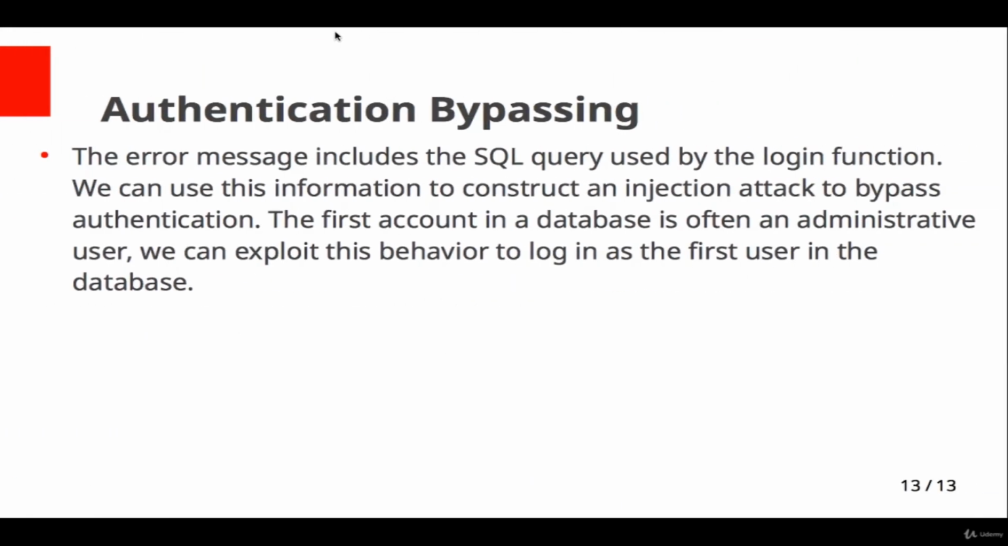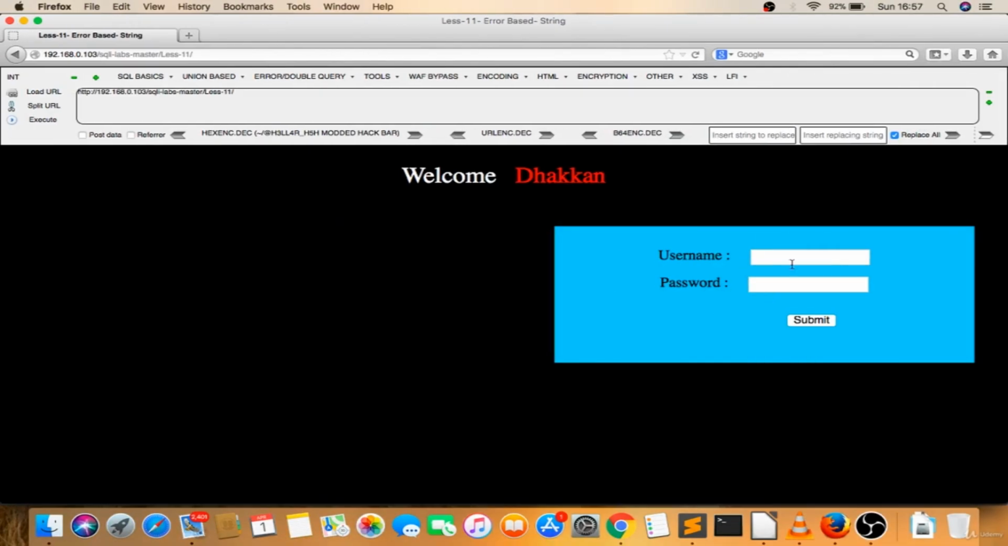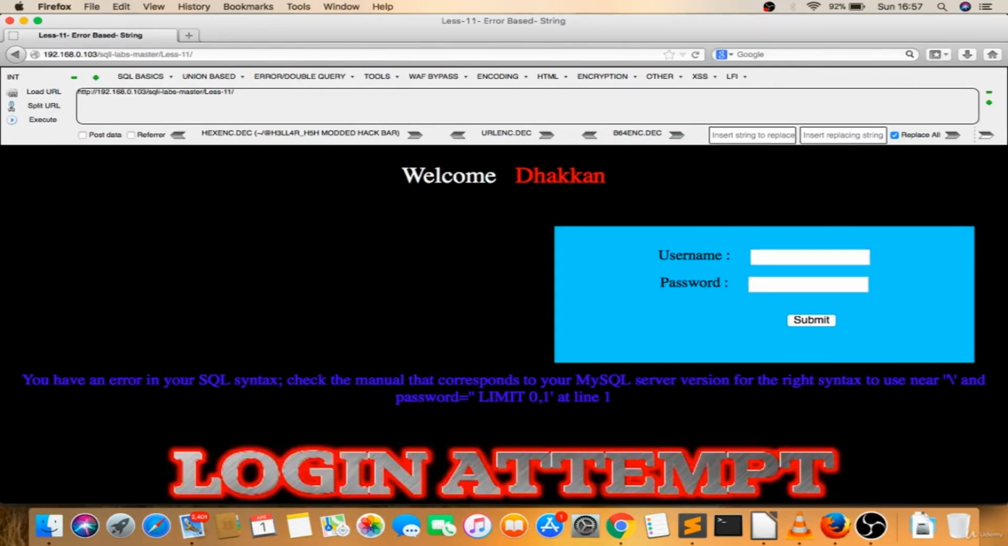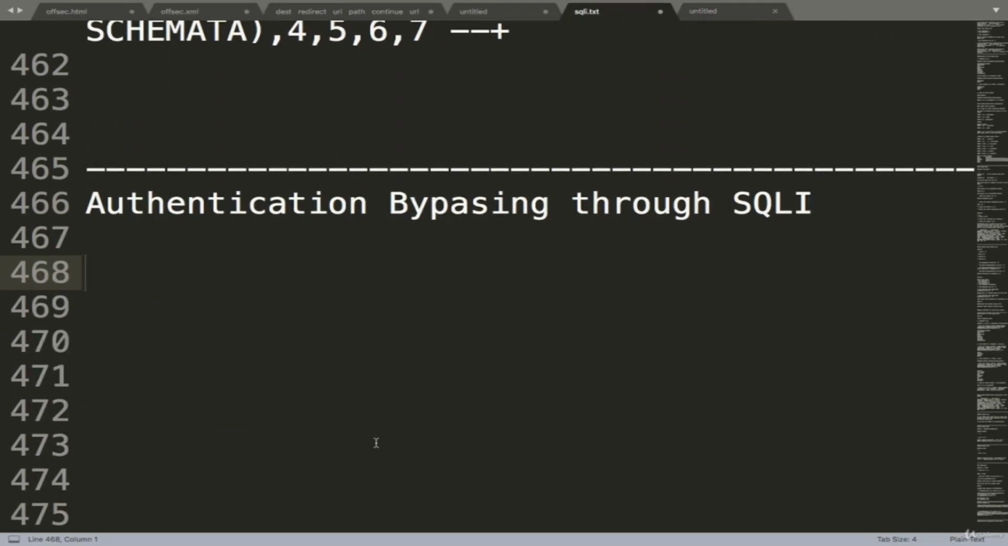Let's talk about authentication bypassing through SQLi. Sometimes an error message includes the SQL query used by the login function. We can use this information to construct an injection attack to bypass authentication. So the example is this now, see this. This is a login page. If you are doing a backslash, it's giving you the error that they are using single quote. Yes, check after backslash. Now you can construct a payload according to that, so it will bypass the login page.